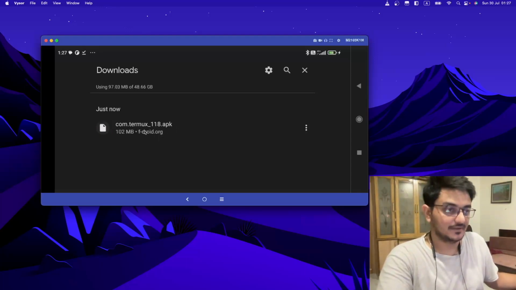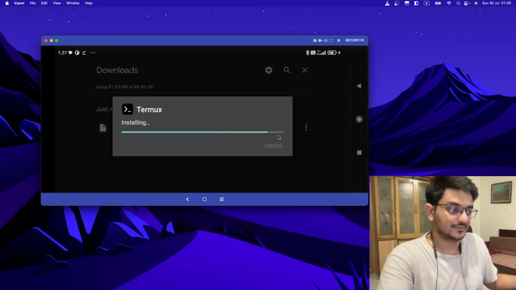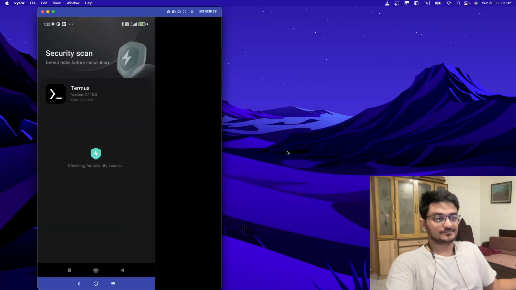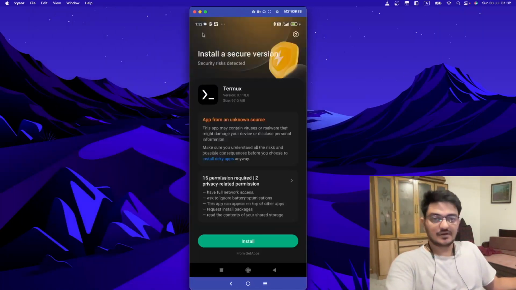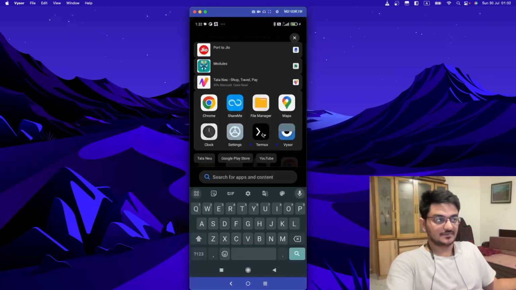Yeah, you can see that our APK is downloaded. I'll just double click it and click on install. It's going to take a few seconds to install, so let's wait till then. Now you can see Termux is installed successfully. Here it's asking me to install a secure version, so we can just ignore it. And now let me search if it's there. Yeah, you can see Termux is there.